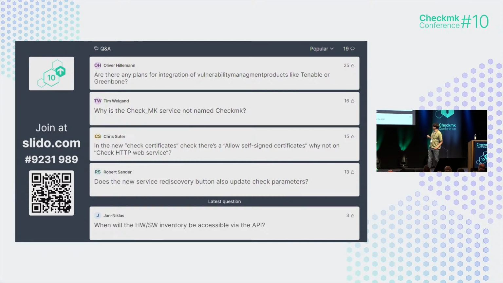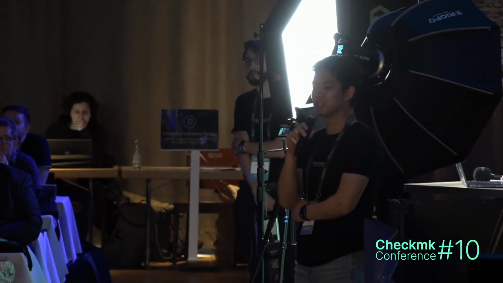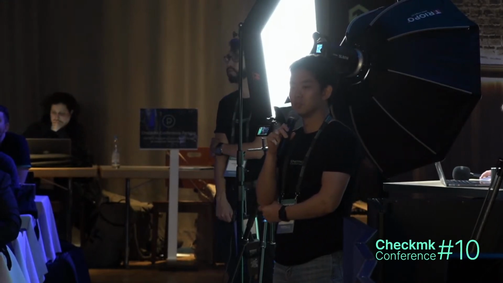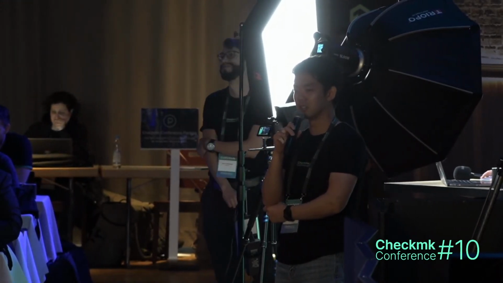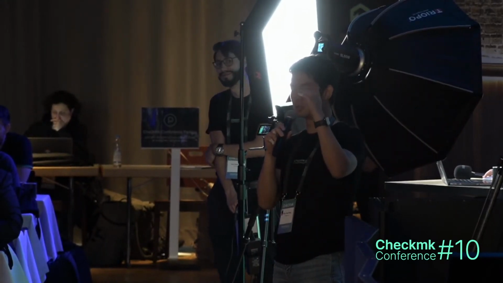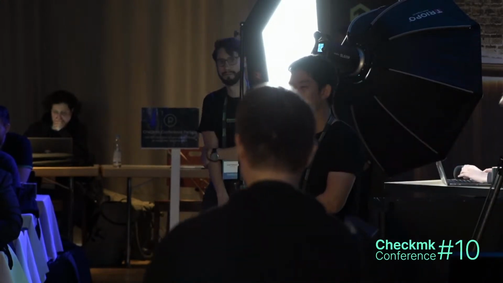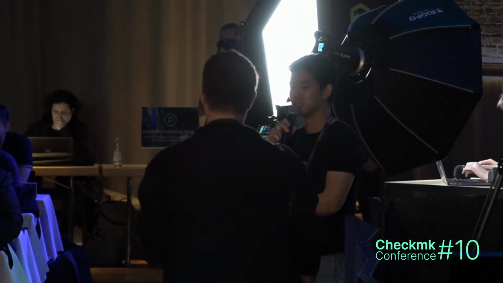Does the new service rediscovery button also update check parameters? So in short, it doesn't at the moment, but as Martin said, there's some good news. It's something we're working towards too, so this is something you can basically look forward to. We are changing the underlying structure. As Martin showed in the presentation, it's an approach we try with the checkboxes, so you're able to control the granular stuff. So basically look out for it in the near future.